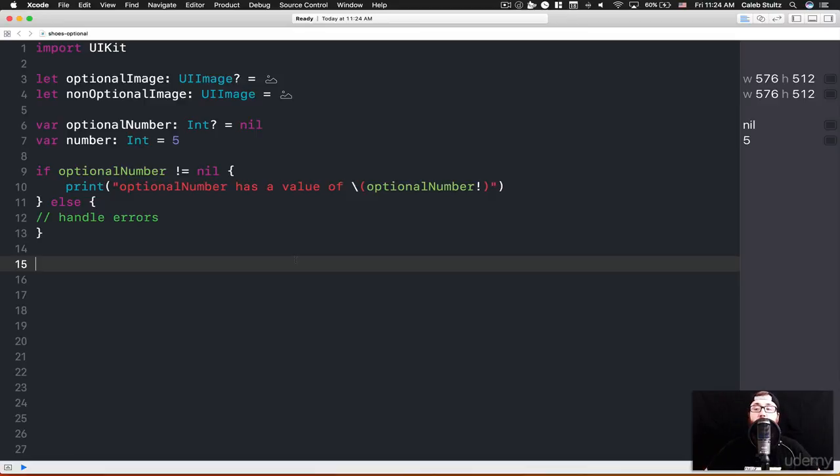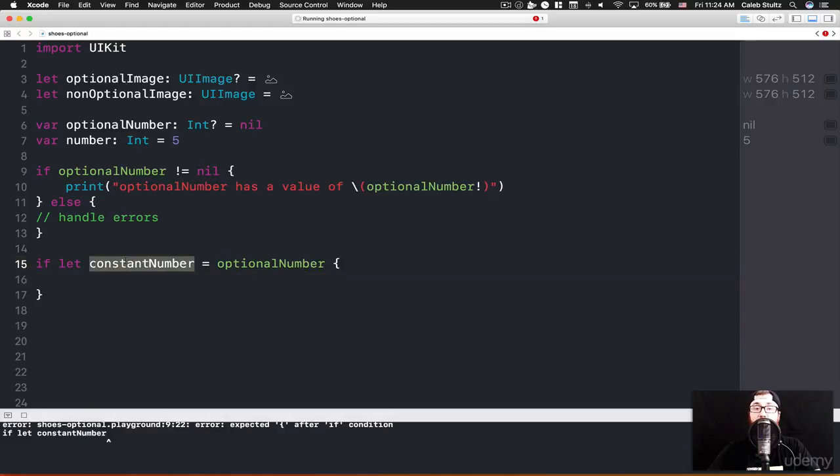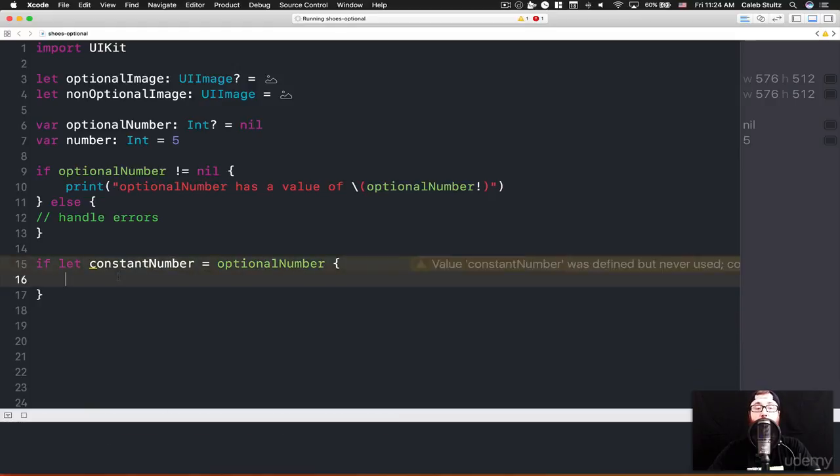With optional binding, we're going to take an optional value and bind it to a non-optional constant. The cool thing is that we will use an if-else statement to handle what happens if optionalNumber comes in as nil. So check it out. If we type if let, and then constantNumber, we just created a constant called constantNumber. We're going to set it equal to optionalNumber. So now we have a constant that has a definite value of optionalNumber.